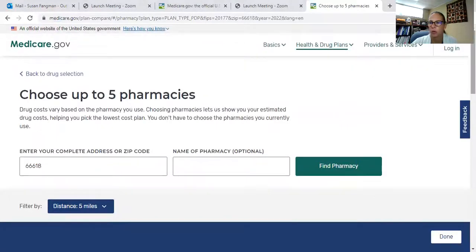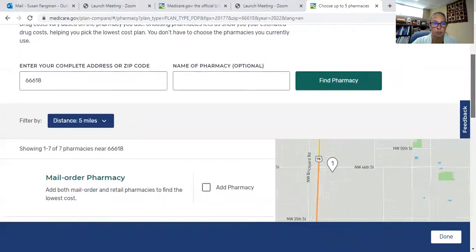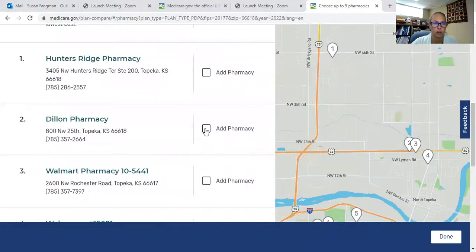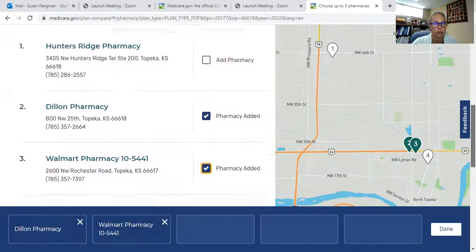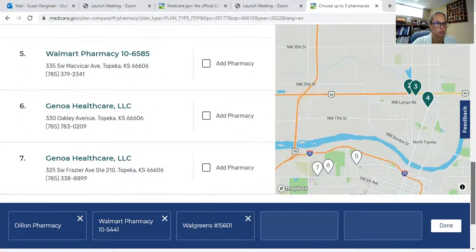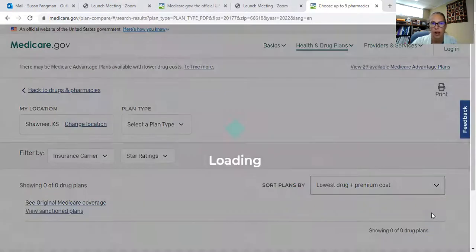And then the next part we want to add is our pharmacies. Now, if there's only one pharmacy you want to go to, then just enter that one pharmacy. But to get the best idea of where you're going to get the best cost, save the most money, enter several pharmacies if you've got them available to you. So I'm going to enter those three. You can add up to 5.